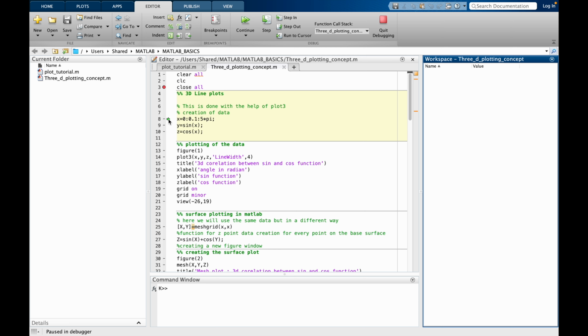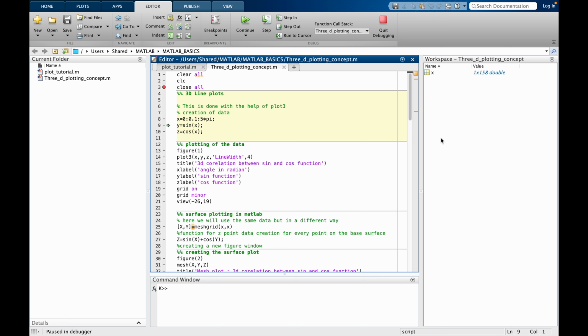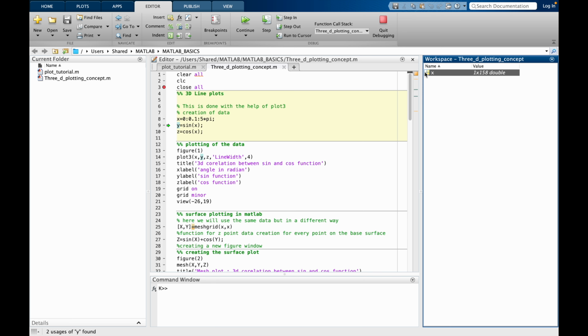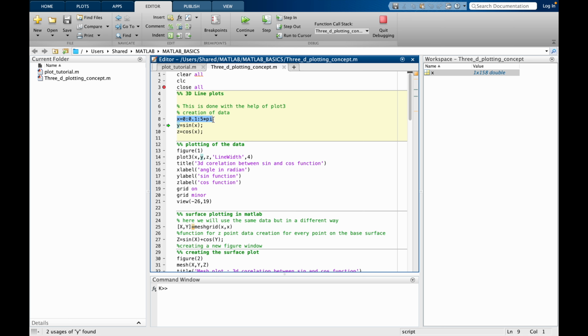Here, if I press the step button again, the eighth line will execute and a variable will appear in the workspace. Let's step. You got this variable, which is an array starting from 0 to 5 pi with an interval of 0.1. Now if I press the step button, this is the line that will be executed.